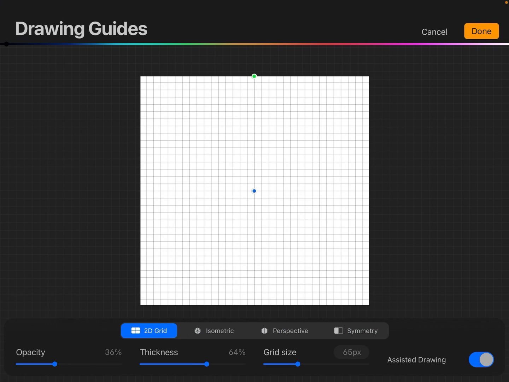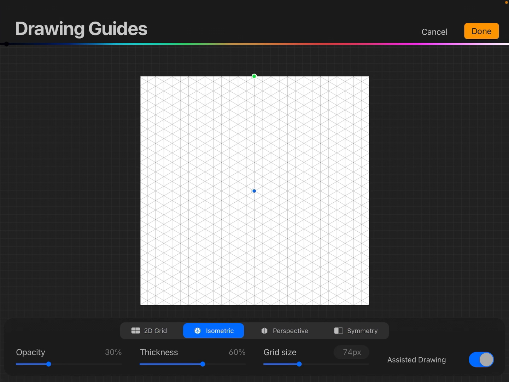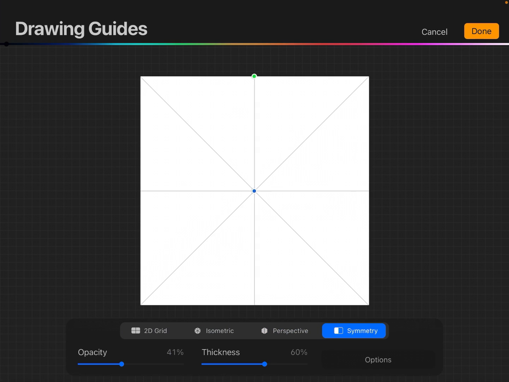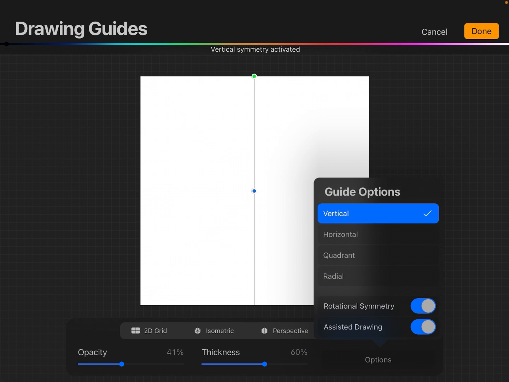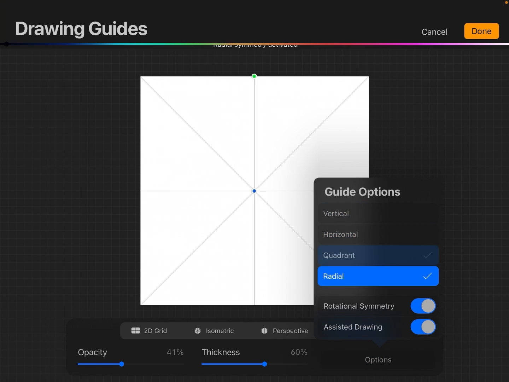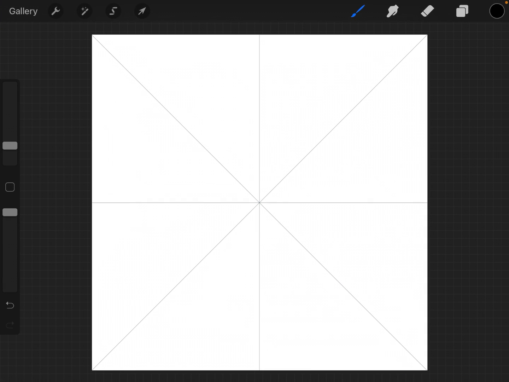We have 2D grid, isometric, the perspective, and then we have symmetry. From the symmetry, which is the option that we want, we go to options, and we have vertical, horizontal, quadrant, and the radial. And we're going to select, as you can see here, I have it on already, the rotational symmetry. Okay, I'm going to hit done.